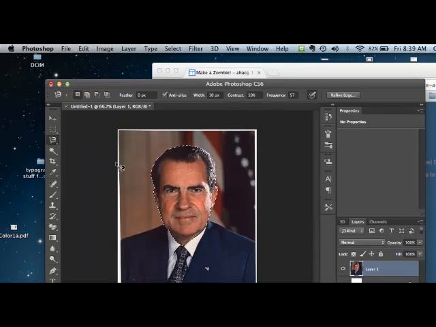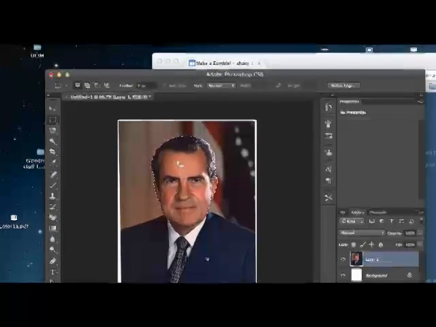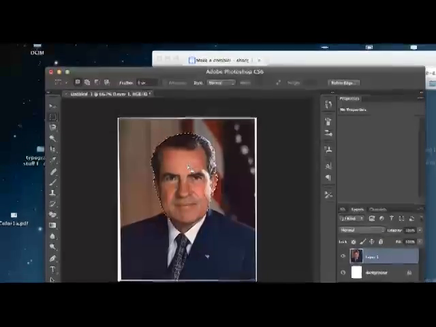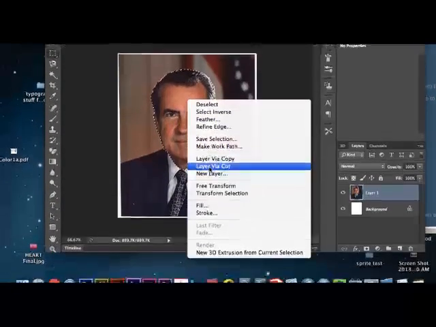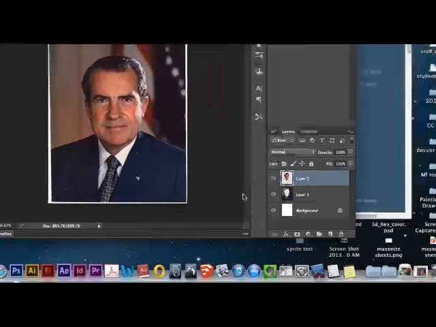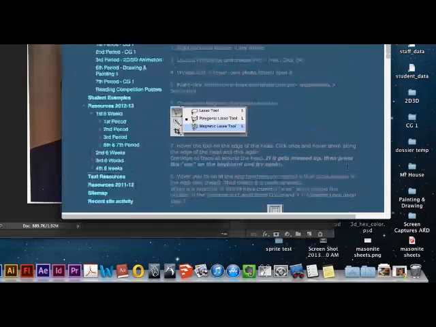Now, the next step is something called Layer via Cut. So we go to this tool, the rectangle marquee tool, and if it shows something else in here, make sure it's on rectangle. And then I hover over the selection with the crawling ants. Here it is. And I right click and choose Layer via Cut. And then the head has been cut out and put into the layer above it. Now we're ready to go to the next step.